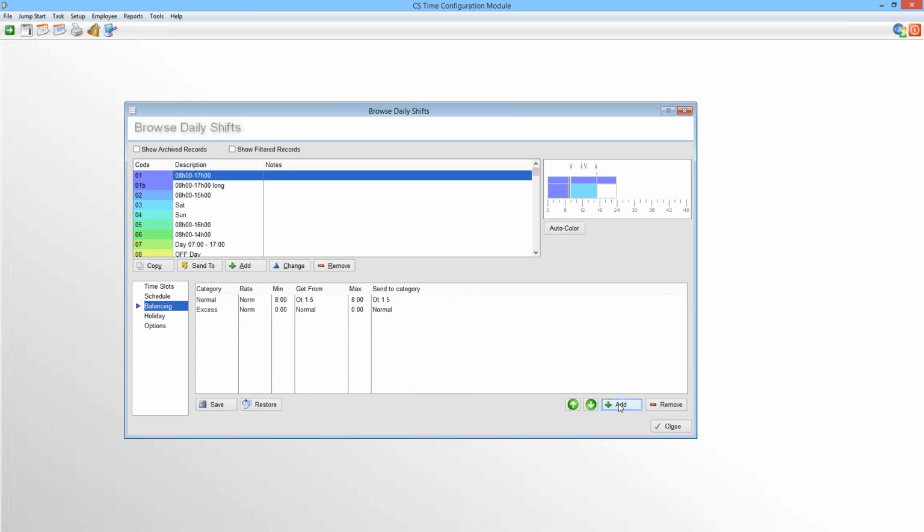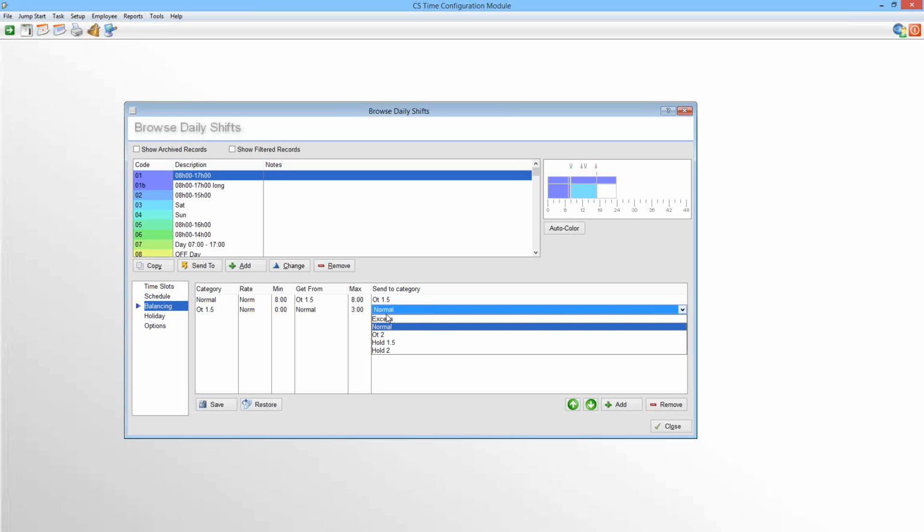You can go and configure multiple ones. So let's say your next rule is now you're going to look at the overtime 1.5 column, and you want it to have a maximum of 3 hours in. So in this case, you're not setting a minimum amount, because he can have 10 minutes in overtime, he can have whatever, half an hour, but you're setting it at a max of 3 hours. And once he's got a max of 3 hours, you're going to send this to the overtime 2 column.